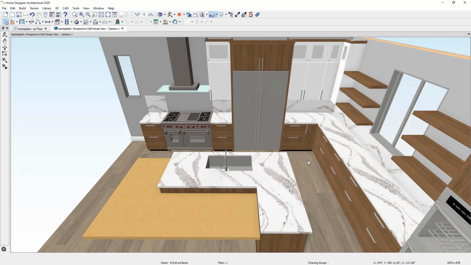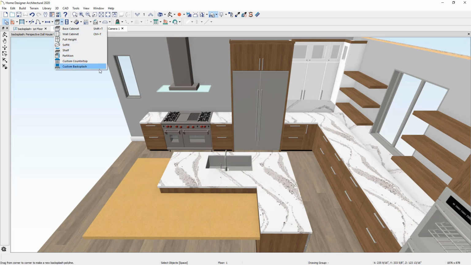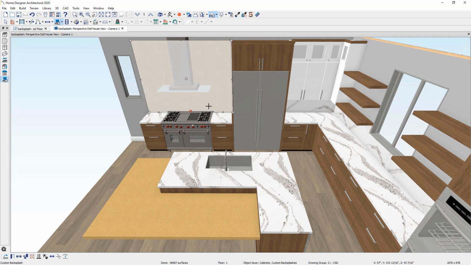I'm going to go ahead and undo that, and I'm also going to delete this cabinet. I want to show you how to use the custom backsplash tool built into the program. You'll find this tool underneath your cabinet tool, and there is a custom backsplash tool. When you use this, you can click on the wall. It will generate the backsplash using the default material. This is something you can easily edit.